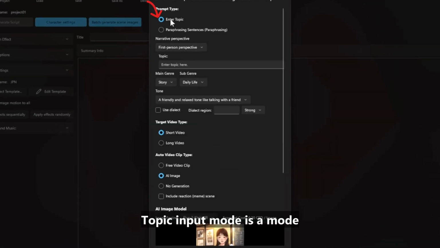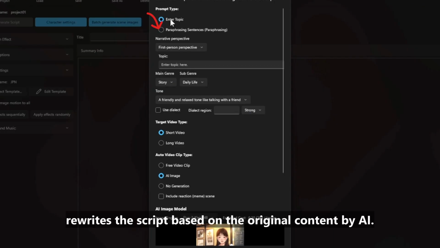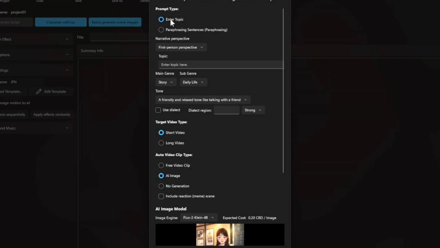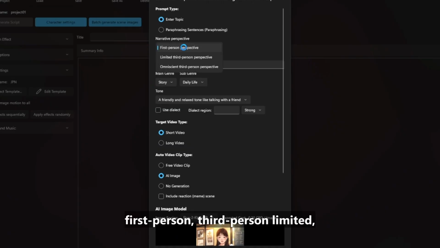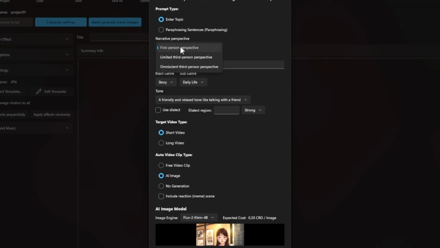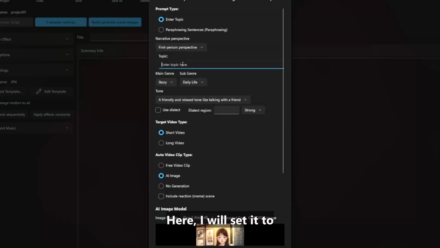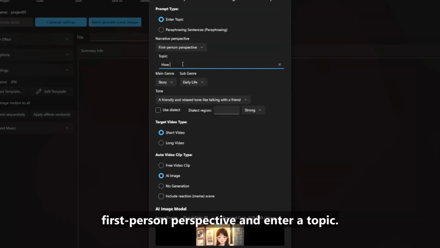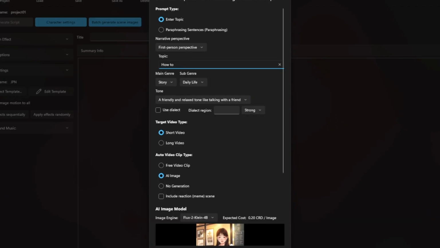Topic Input Mode is a mode where you only input the topic and leave everything else to AI. Sentence Regeneration Mode rewrites the script based on the original content by AI. Narration Perspective includes first-person, third-person limited, and omniscient narrator viewpoints. Here, I will set it to first-person perspective and enter a topic.